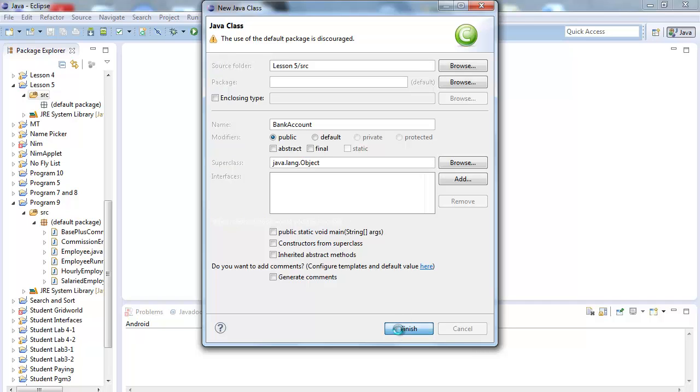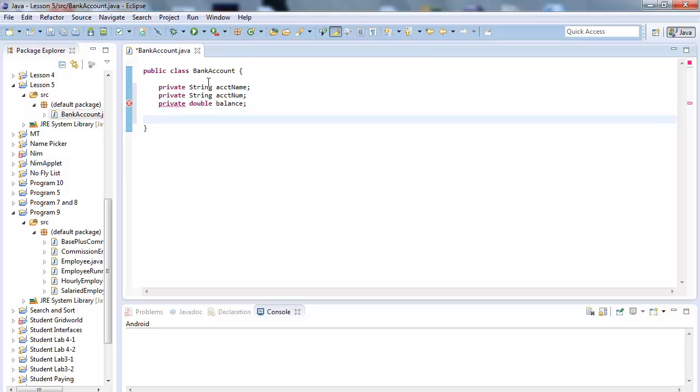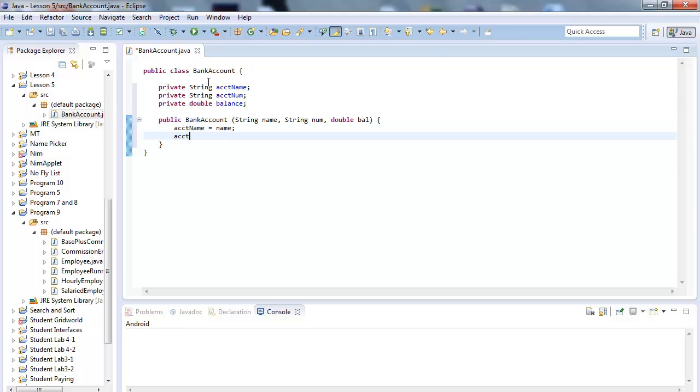I don't want a public static void main in this. Create myself a BankAccount. Now I'm not going to put a whole lot into this bank account. Let's give myself a few variables here. Private String accountName, private String accountNumber, private double balance. Let's give it one constructor where you pass in the name, number, and balance. So I'll do public BankAccount, String name, String num, double bal, and in it I'm just going to initialize my three state variables. accountName equals name, accountNum equals num, and balance equals bal.